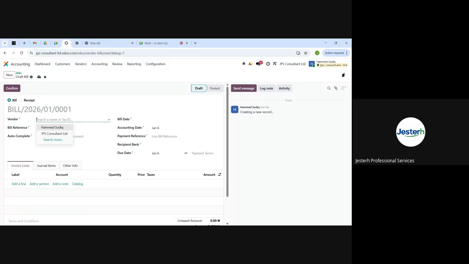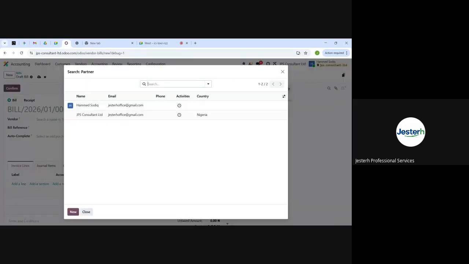I don't have any customers or vendors registered on the system. This is the new company. So I will click on search more. This is the list that I have. That means I don't have the partners. I don't have the vendors that I want to use here.